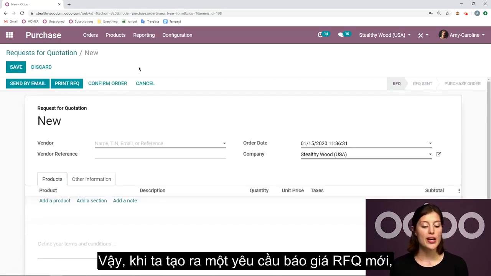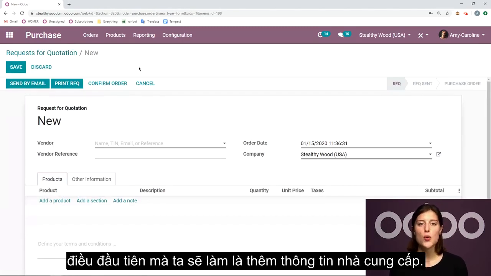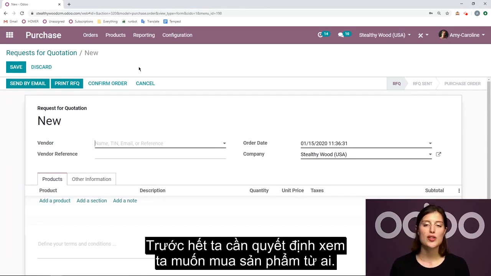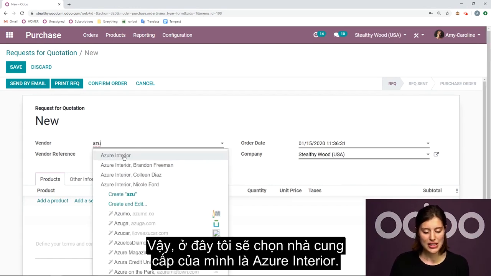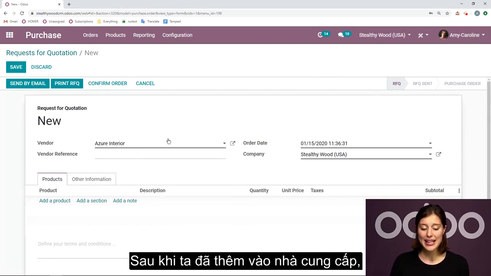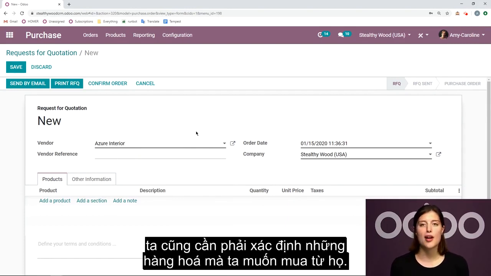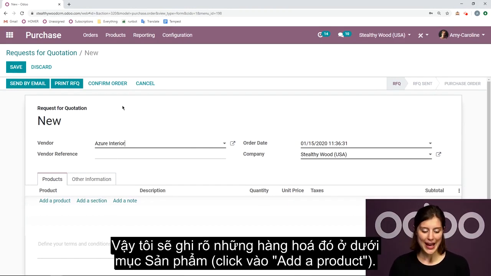All right, so when we create a new request for quotation, the first thing we're going to want to do is add our vendor. We need to decide who we want to purchase some products from. So I'm going to choose my vendor, Azure Interior. And then after we've added the vendor, we also need to decide what products we want to buy from them. And I'm going to specify those right down below under the product section.